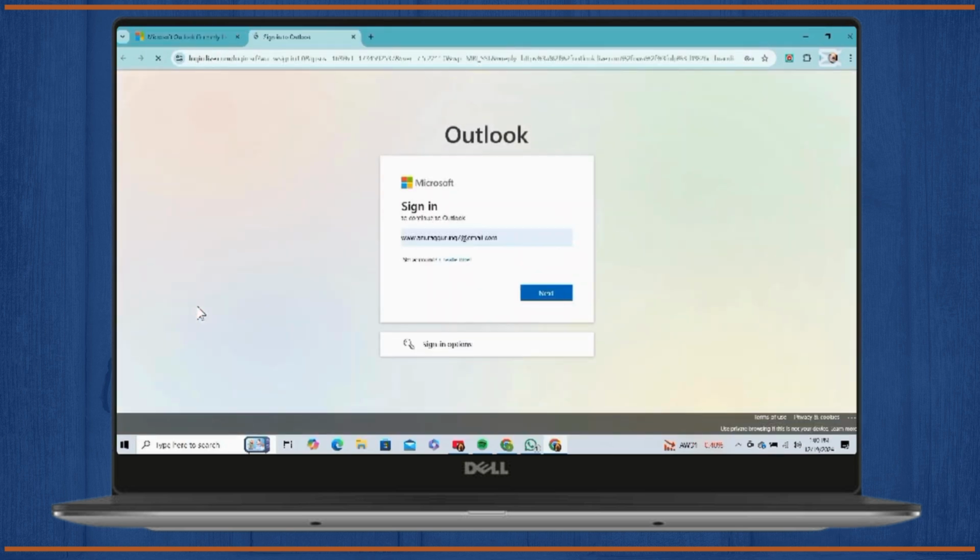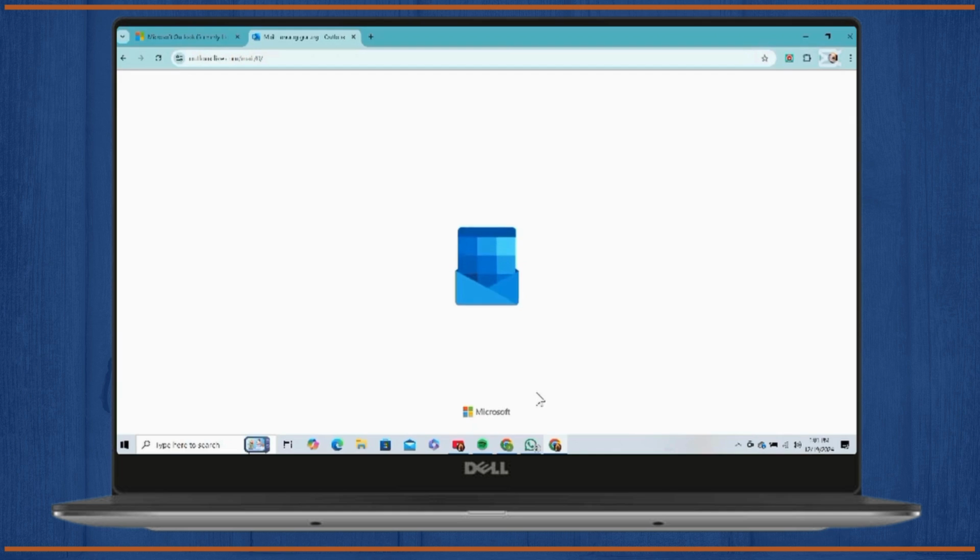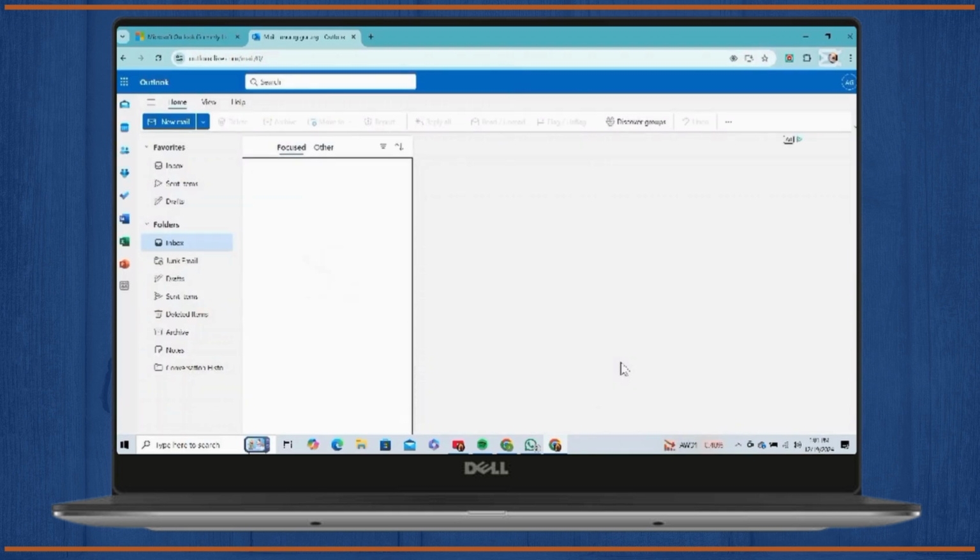After clicking on it, you will be directed to the sign in page where you need to enter your email address, and after typing your email, you need to simply click on next. After that, you need to enter your account password, and after entering your account password, you need to simply click on sign in. And just like that, you are logged in into your Outlook account.